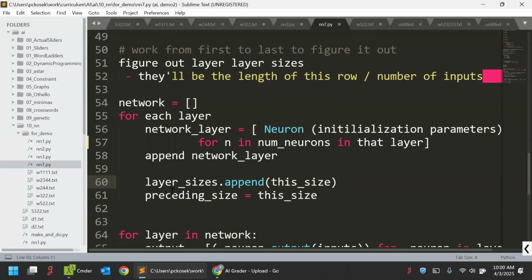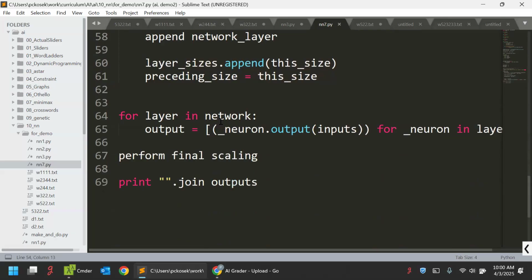I was keeping track of the sizes of each layer, and basically I was saying the size of this layer is then the preceding size, so that I could always just look back on it and say whatever the preceding size. It requires initialization.